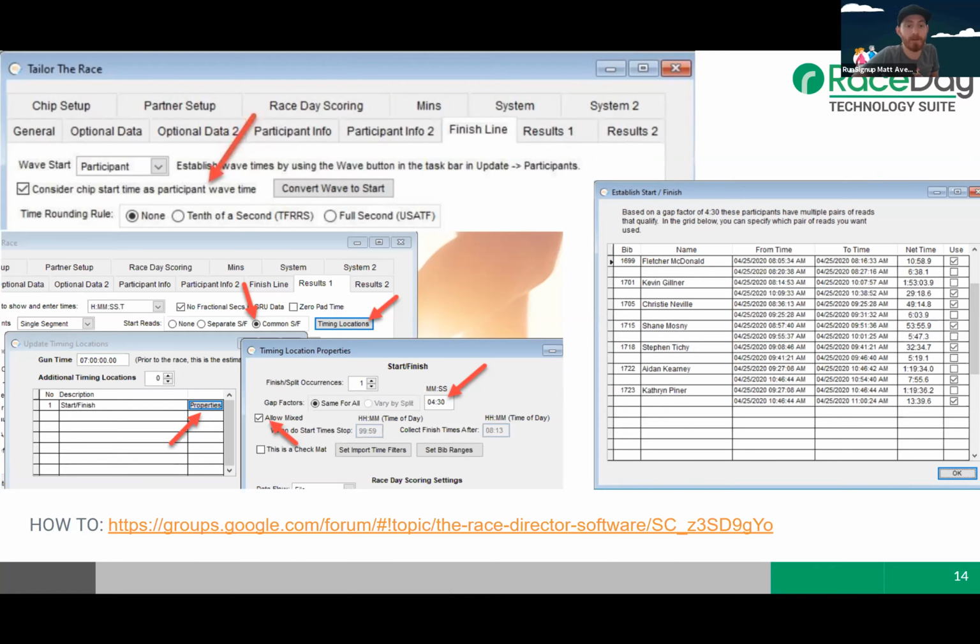And then when you have an instance of someone who has multiple potentially good reads, you have the option on the right here, you'll see it, to select which set of reads you'd rather use for them. So the issue comes into play when someone basically completes the course twice as far as the chip system understands.